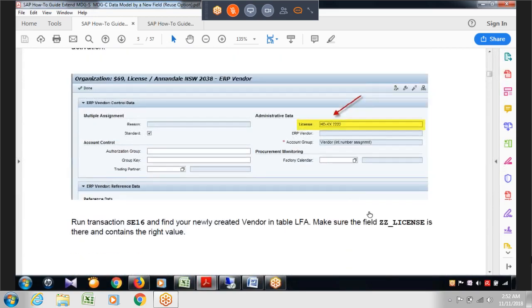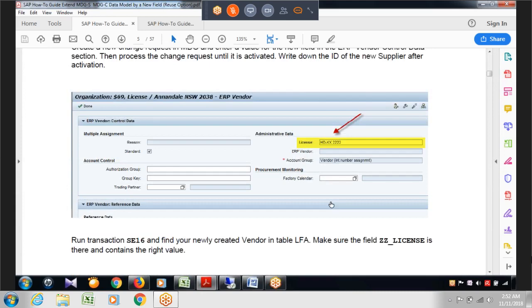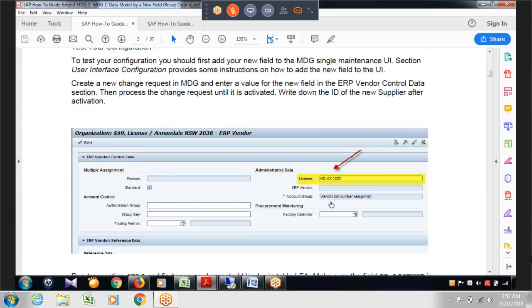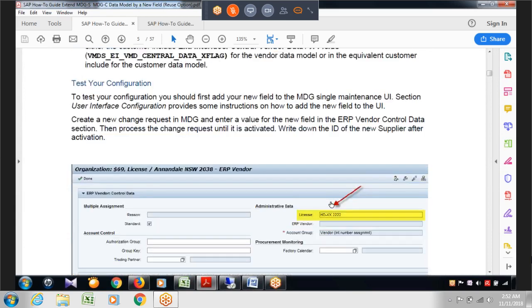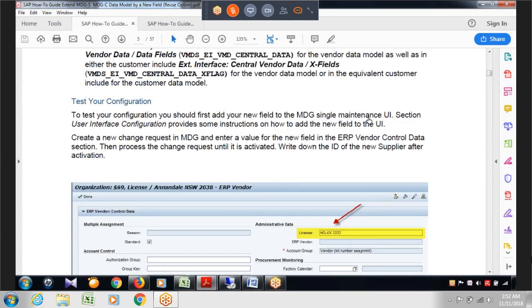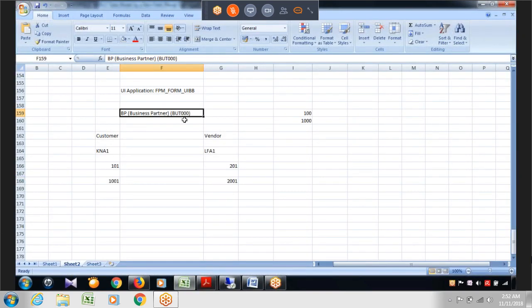Now let's move on. Here it says to test your configuration, you will first add your new field in the MDG single maintenance UI. We also need to add it in the UI as well. So basically, the idea is we will add that field under the business partner level. Also, because this example is for vendor, at the same time the same field we will add in the ERP vendor level.